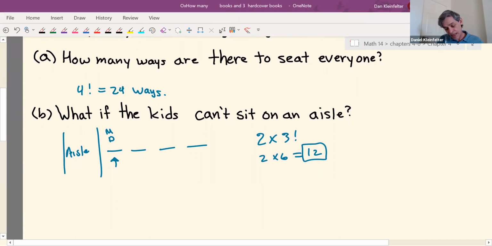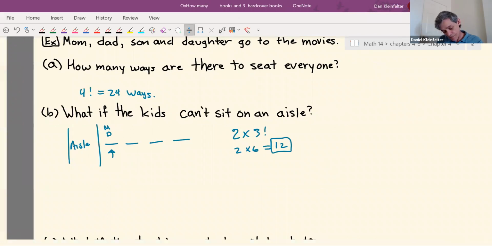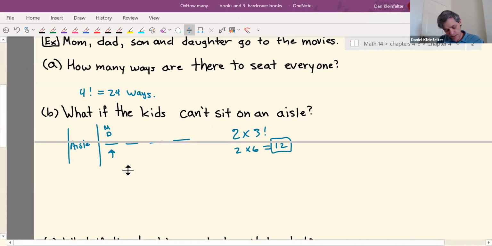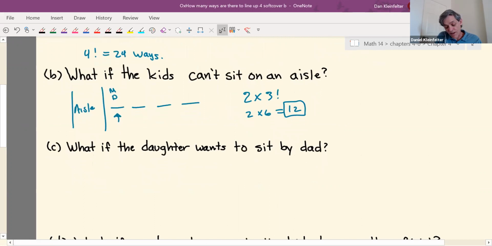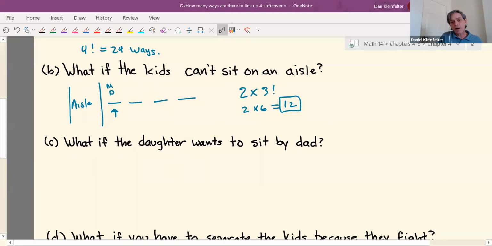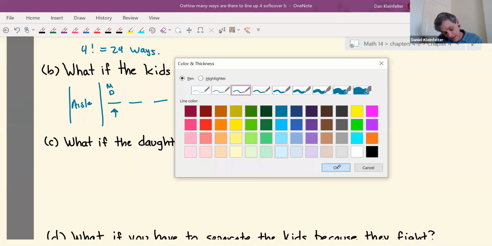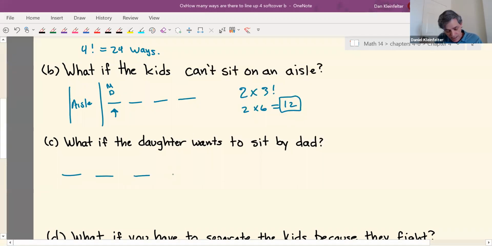Okay, next example, still sticking with the theater. What if the daughter wants to sit by the dad? We want to figure out how many ways there are to set up our seating so that the daughter and the dad sit together. So there are 4 seats. Before I was using these dashed lines to count possibilities. Right now I'm using them to indicate the seats. We're figuring out who can sit where.